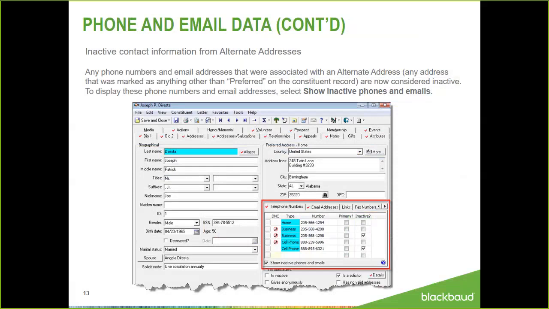This same applies to any relationship-specific phone numbers or email addresses on individual-to-individual relationships. When that information is moved to the Bio 1 tab of the appropriate constituents, duplicates are removed. And again, if you're updating from 794, this functionality already exists.